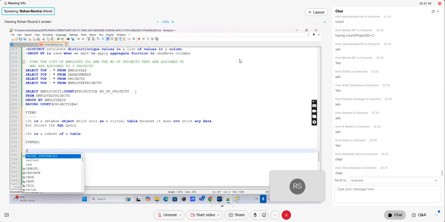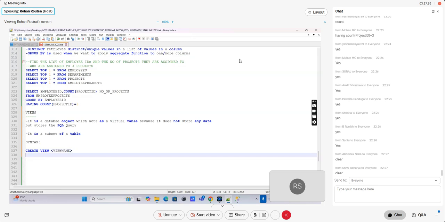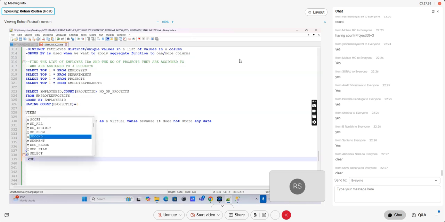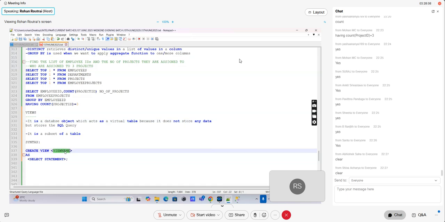How it is written: create view, the view name, as the particular select statement. Okay. So what is a view? It is a database object which is a virtual table. I mean, it will act as a table. You can query through it. You can write select star from view name and get the data. But it does not store any data. It just stores the SQL query. It is just storing the select statement.